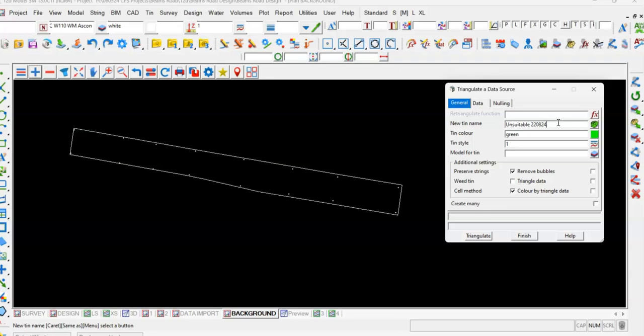We always want to put a tin on its own layer. It can become quite difficult if you put a tin on the same layer as other data. For instance, if I put this tin on this layer, it's going to become very messy. So you want the tin to be on its own model, essentially.